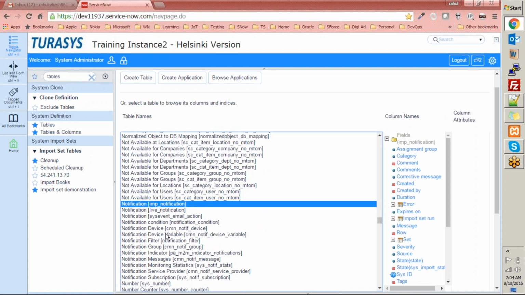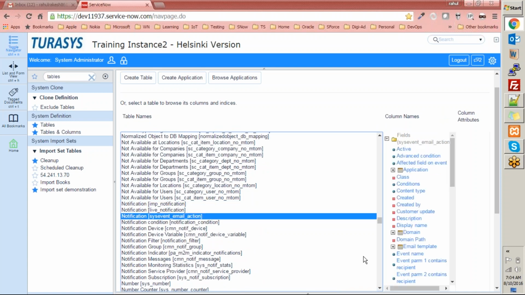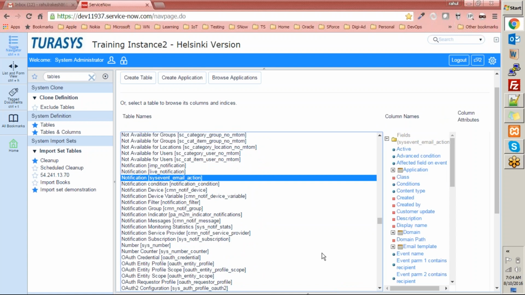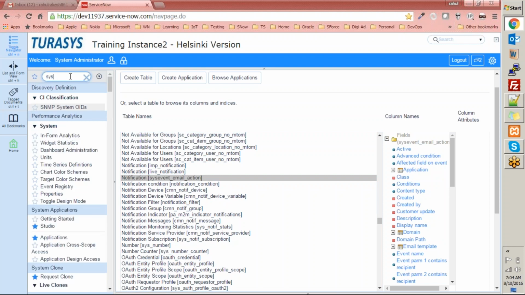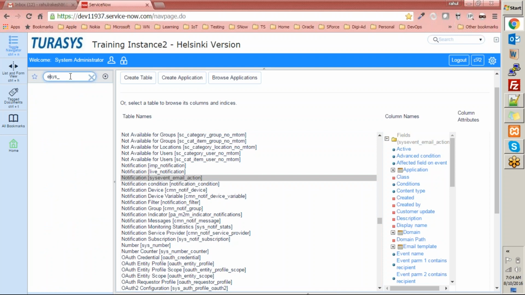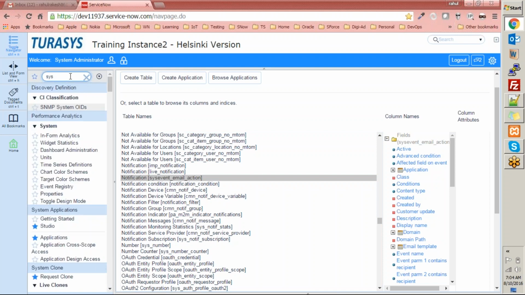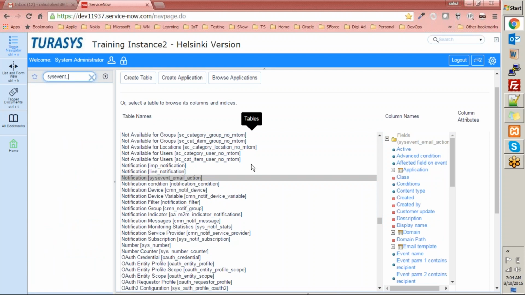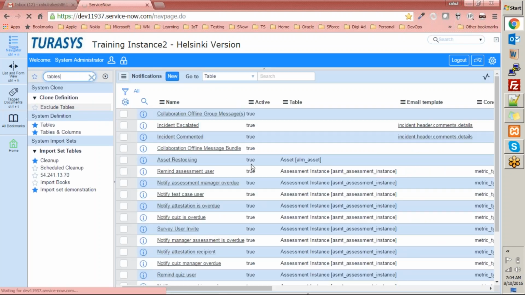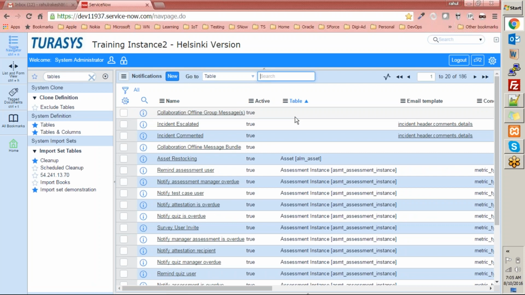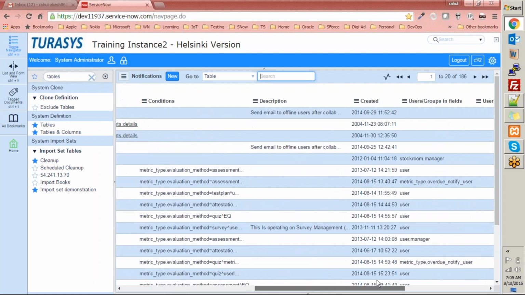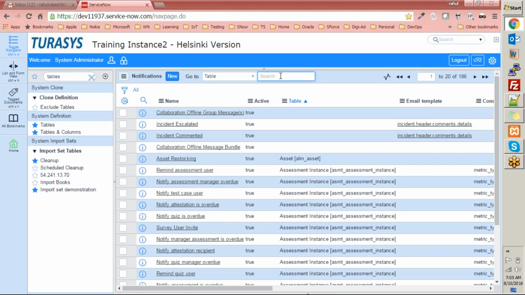and I believe the table is sys_event_email_action. Alright, let's go and see if this is exactly the table. So it will be sys, or it could be IMP notification. I'm not sure what table it is. So yeah, sys, event underscore email underscore action dot list. Looks like this is the one. Yeah, this looks like this is the one.